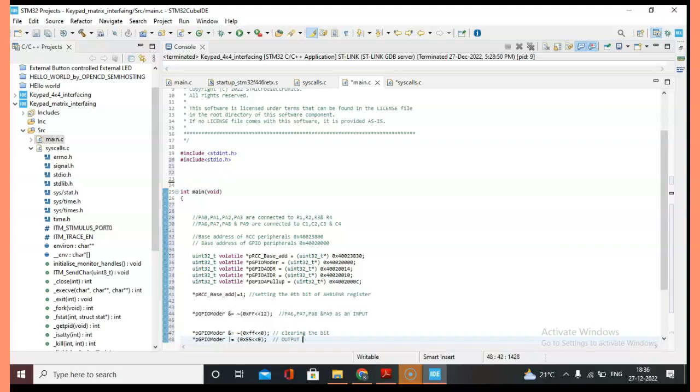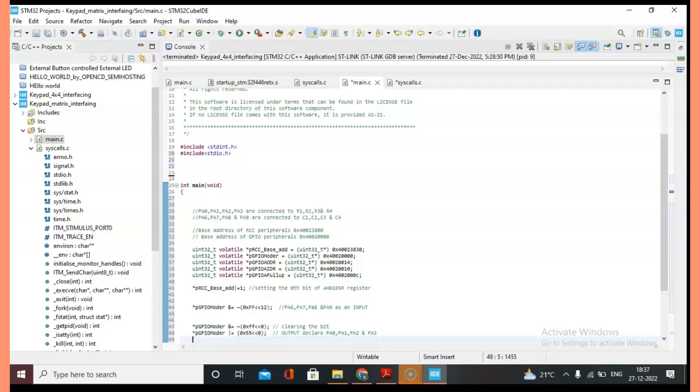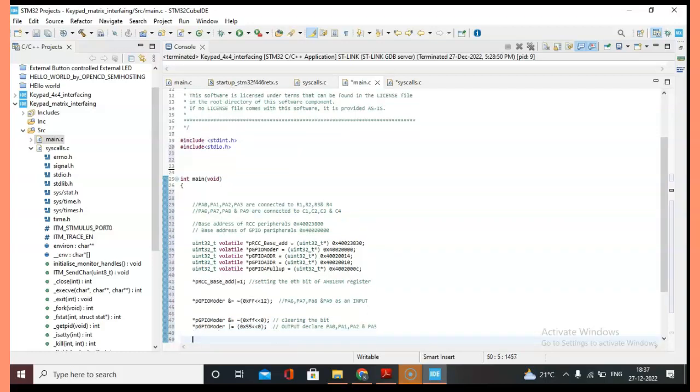Output PA0, PA1, PA2 and PA3. So till here done.